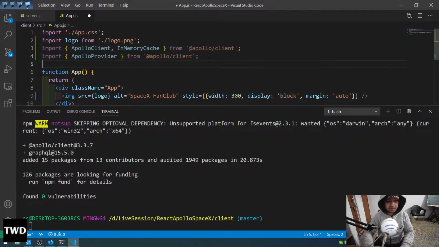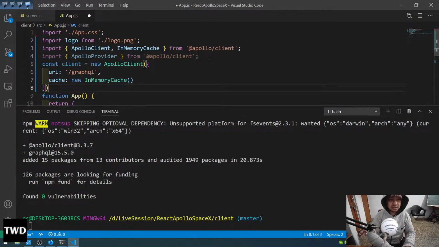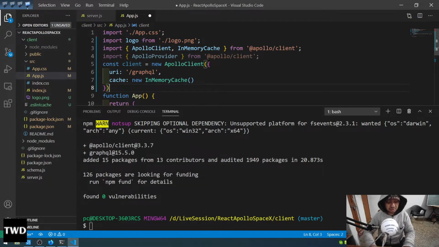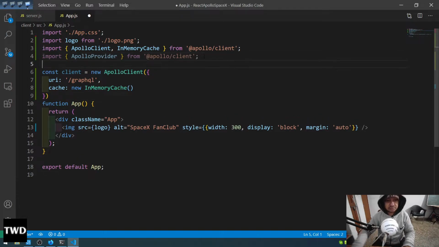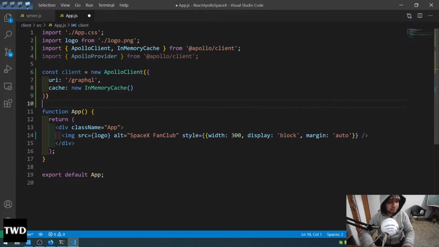And I will explain it. Okay, so it is done. Let me press Control B, Control J to remove it. Okay, so now we first have to wrap our whole app with Apollo Provider.